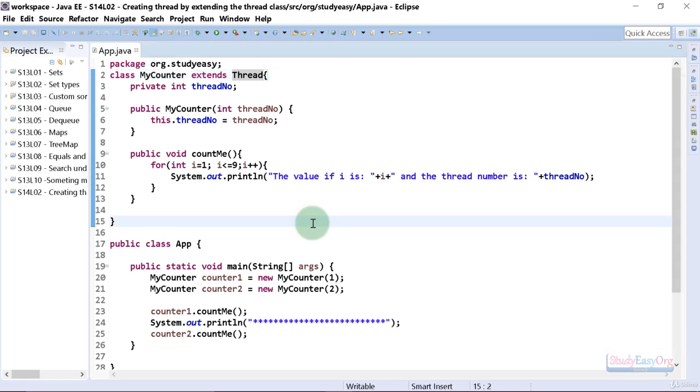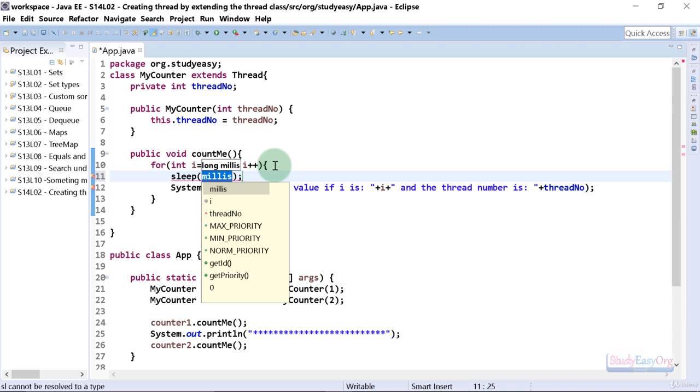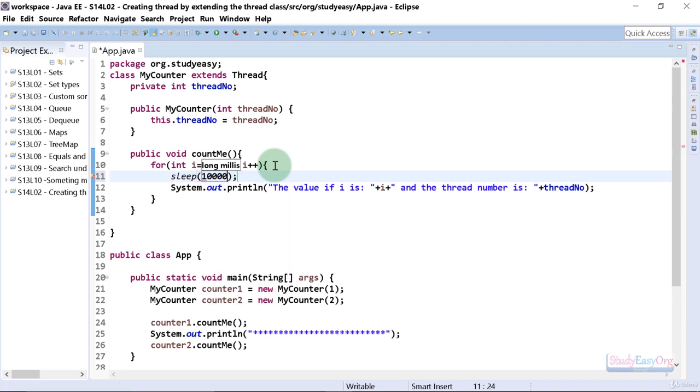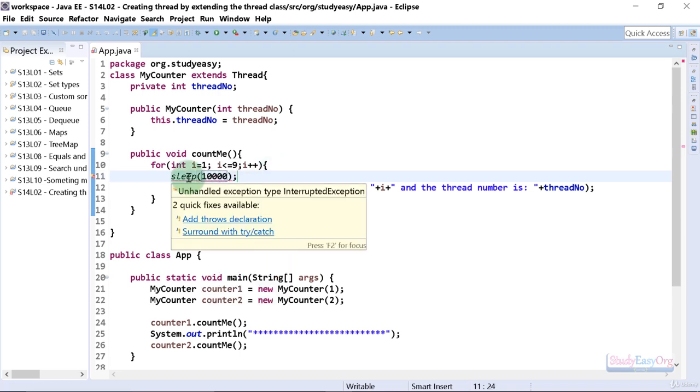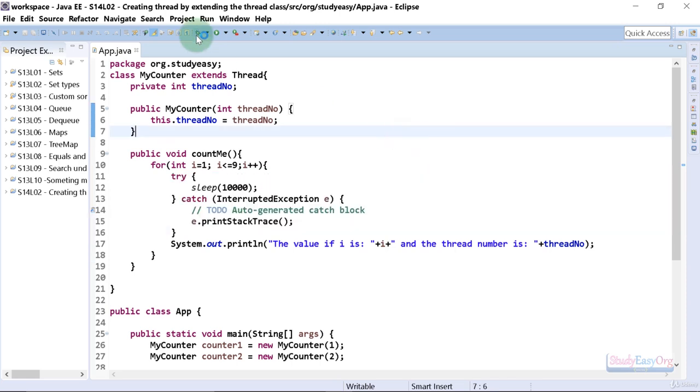As the execution is very fast, we will add a sleep timer. What exactly is sleep? It will stop the process for some specific time, and we will give a value of 10,000 milliseconds. Now let us also use a try-catch block to surround the sleep method call, as the sleep method will throw an exception.